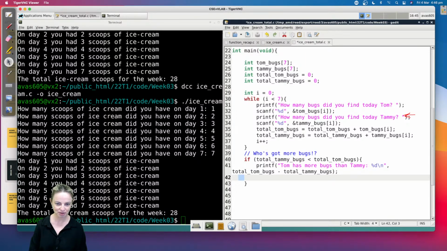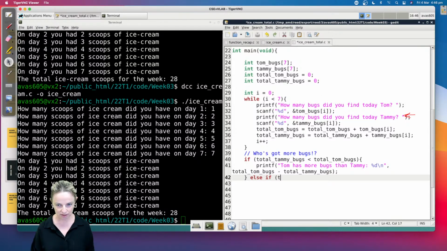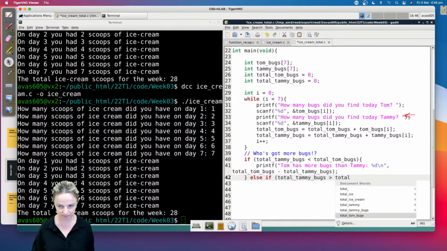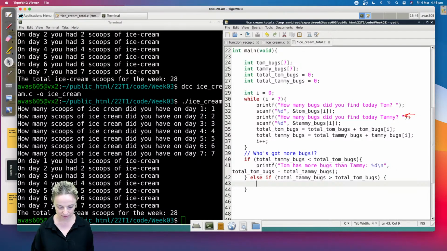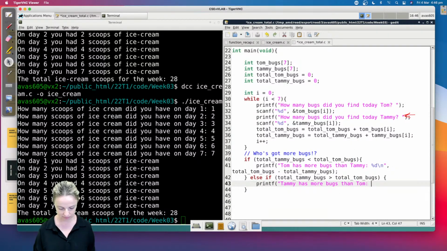Okay, here we go. So that's that one. Okay, so let's do another comparison now. So that's if that. What about else if total Tammy bugs is greater than total Tom bugs? Now in this case, Tammy has more bugs. And we can even say how many more she has total. Forgot to close.